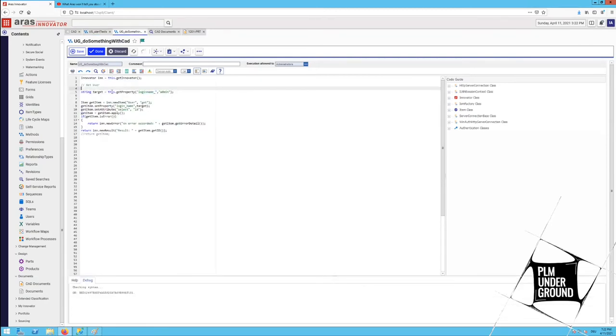But here, of course, what is this in this context? Here in this context, this is the actual method. It's not my cat item, because I call it straight from here with run server method. And as this is my method and I don't have this login name property, I just say, okay, when you don't have a login name property, just use admin.